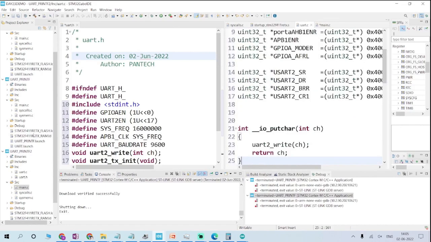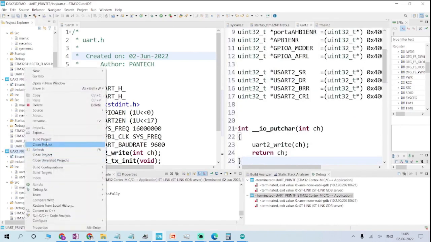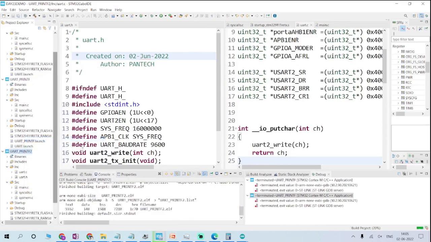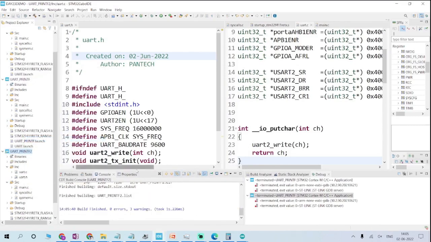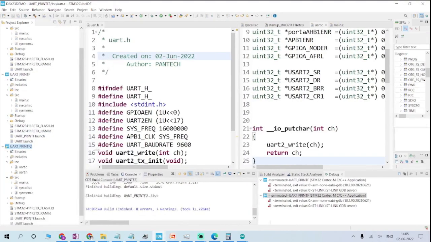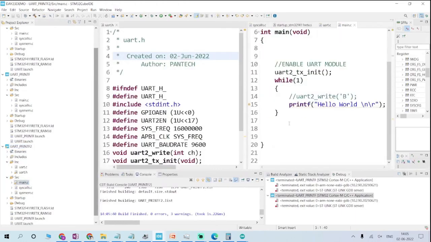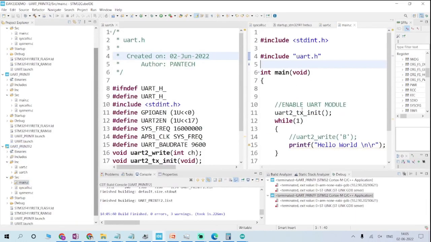Okay, so let me compile the program now, like build the project. Let me check for errors. So now we have organized it as UART.c and UART.h, whereas main.c has the code which we have in main.c.